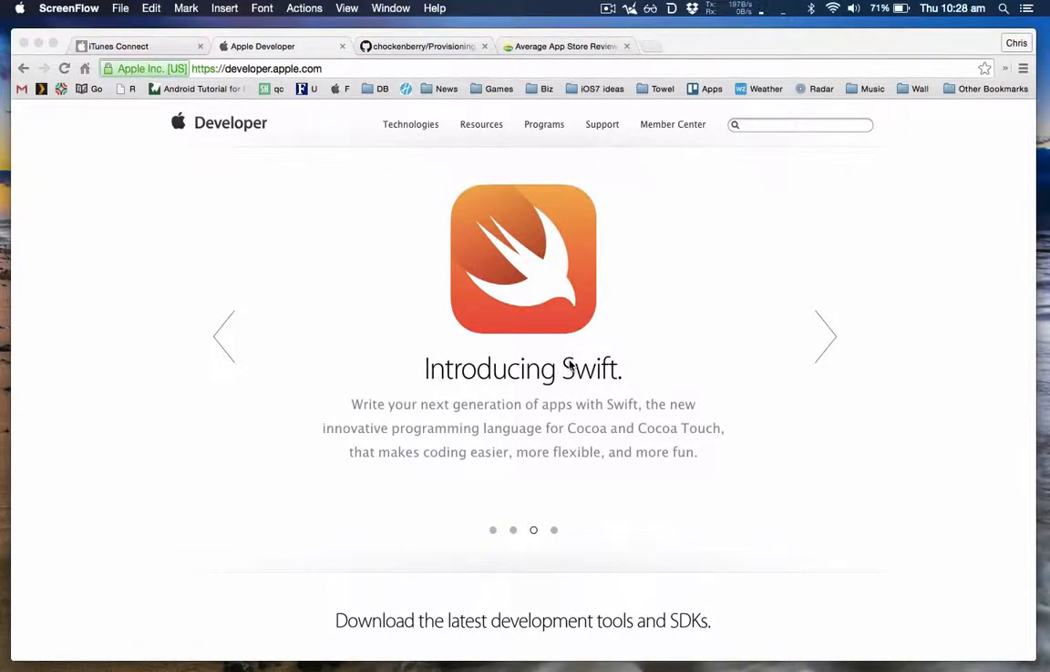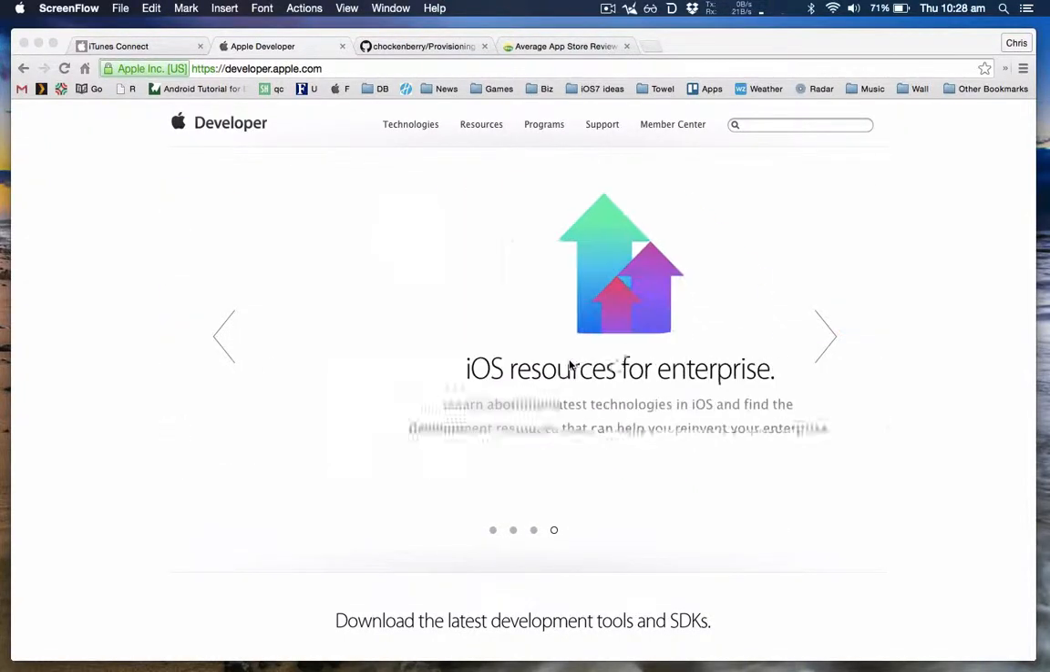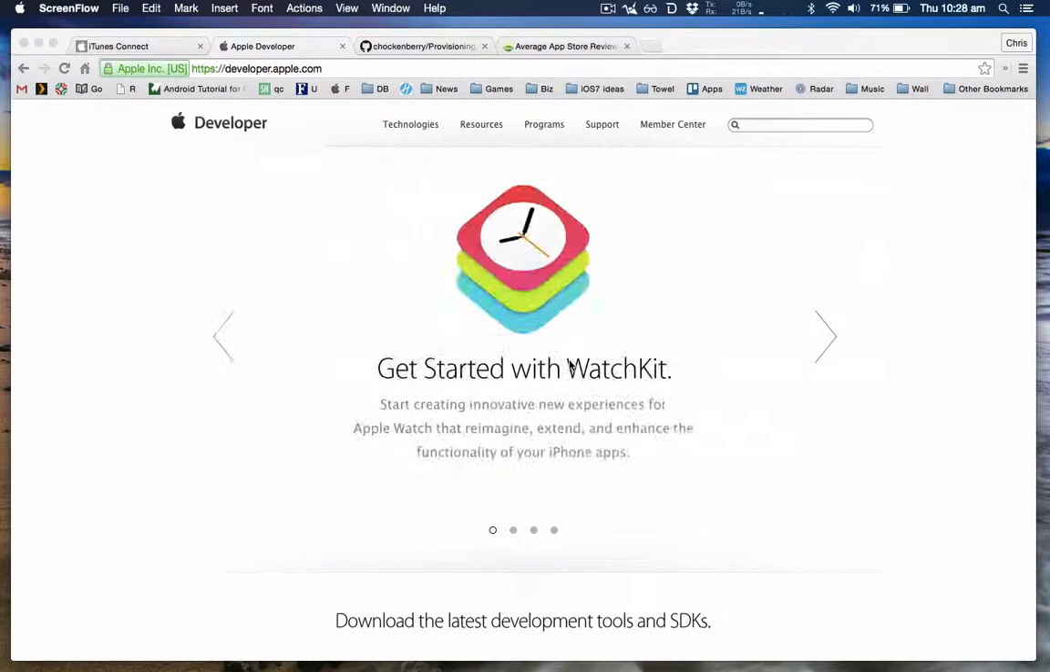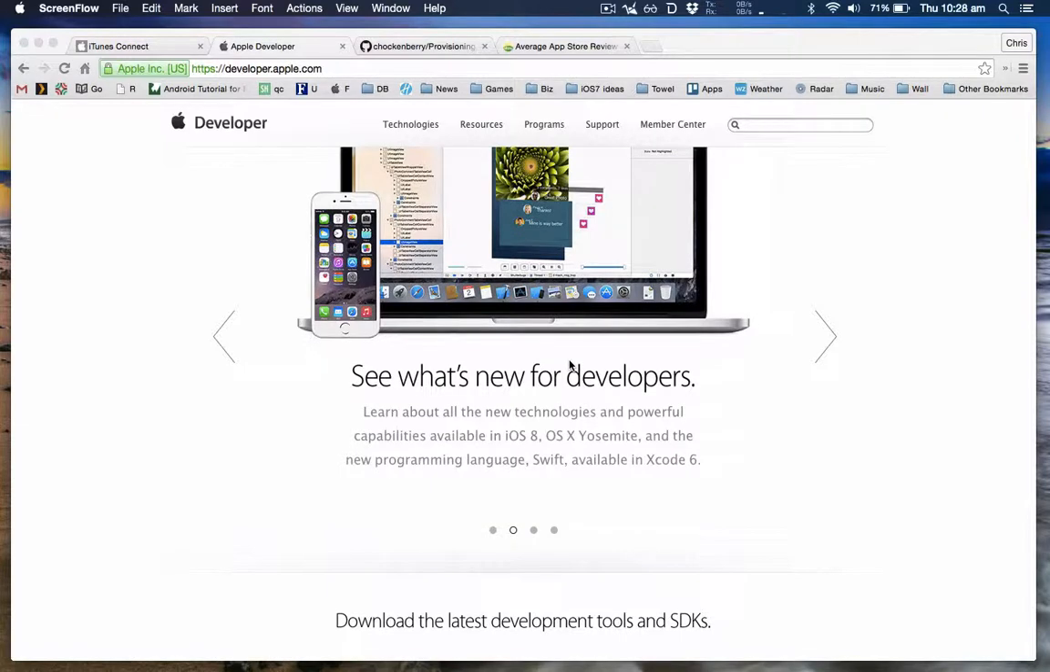Hi everyone, in this video I'm going to show you how to submit the app to the App Store. And so firstly we need to deal with the provisioning profile. This is the code signing feature that Apple uses to ensure that your app actually comes from you.